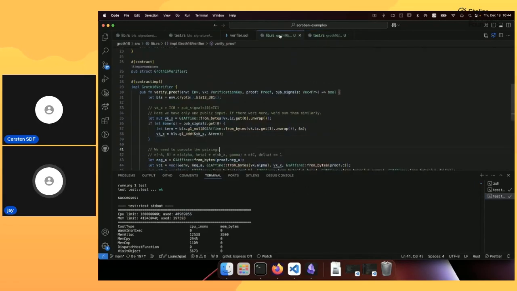Yeah, I think that's it. Sorry for taking longer than expected, but this is it. Hopefully you can see that this is exciting stuff that you can use to build ZK applications today.